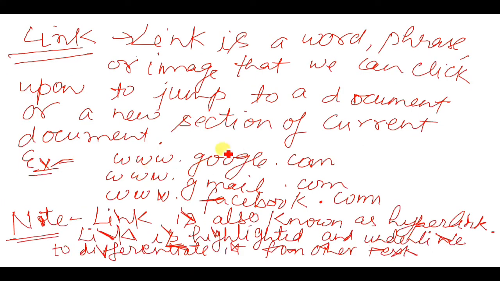Student, a link is used to connect two or more documents, and that document can be a web page or website. It makes the link between two documents or two websites, a website and a web page, and two web pages or more web pages.